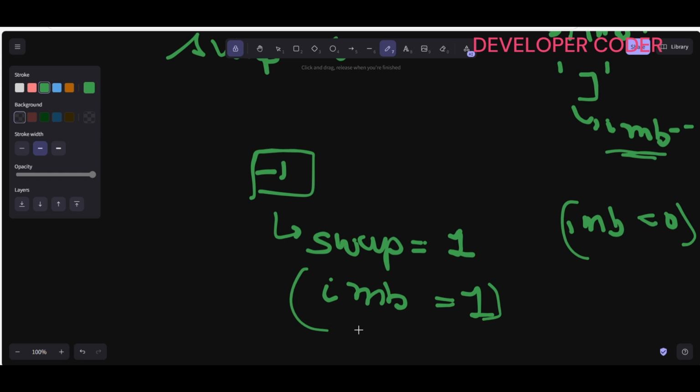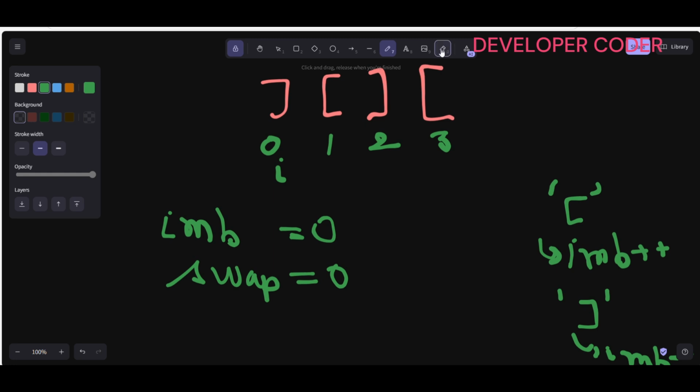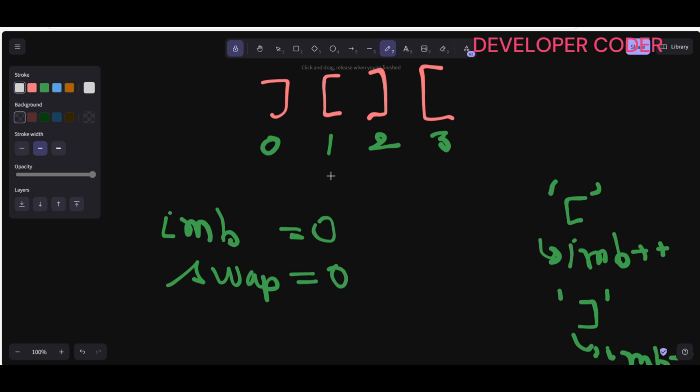As soon as my imbalance count becomes negative, that simply means that we have more closing brackets than opening brackets. In that case I'm going to increment the count of my swap, and I'm going to reset imbalance because we balance out the current mismatch. Okay, so this is done. Then after that my I is going to move further. Now my I reaches this index here.